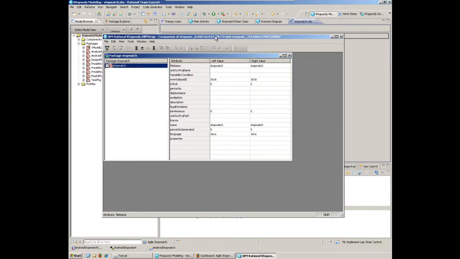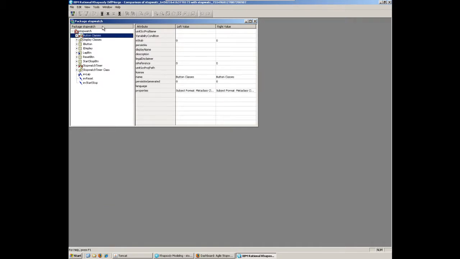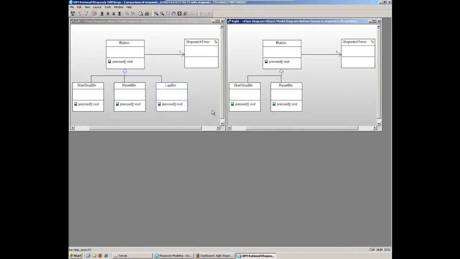The Rhapsody diff merge tool is a graphical differencing tool. Here we can see each one of the differences. Let me start at the first difference. We can take a look at the differences. And here we see that the differences are in a class diagram. On the left-hand side is Marco's class diagram, and on the right-hand side is Deb's class diagram. And here we can see the difference very clearly in the blue color.